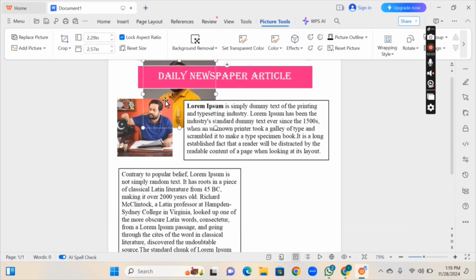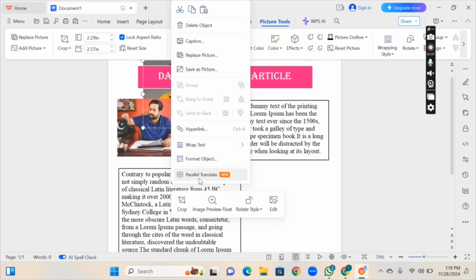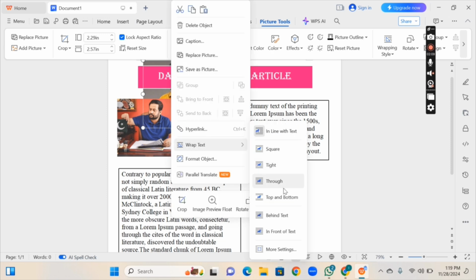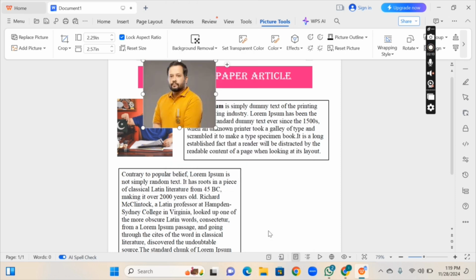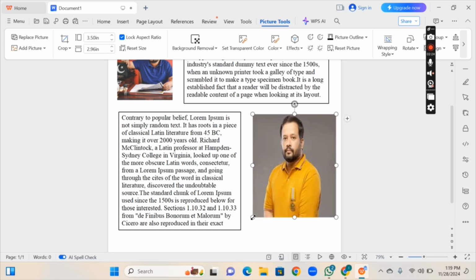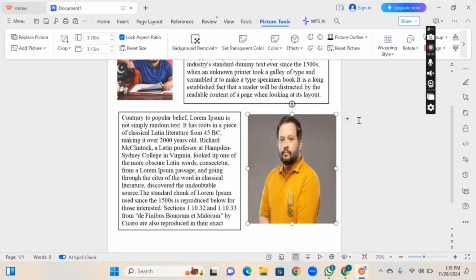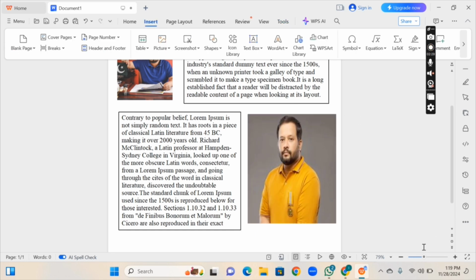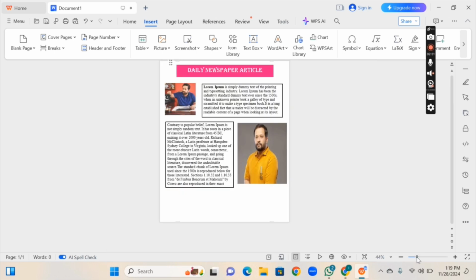Now select the picture and click on wrap text and then click on in front of text, so you can easily adjust the image. And your newspaper article is ready.